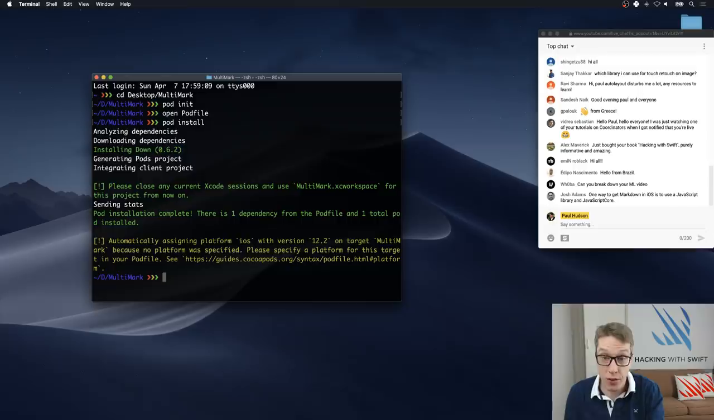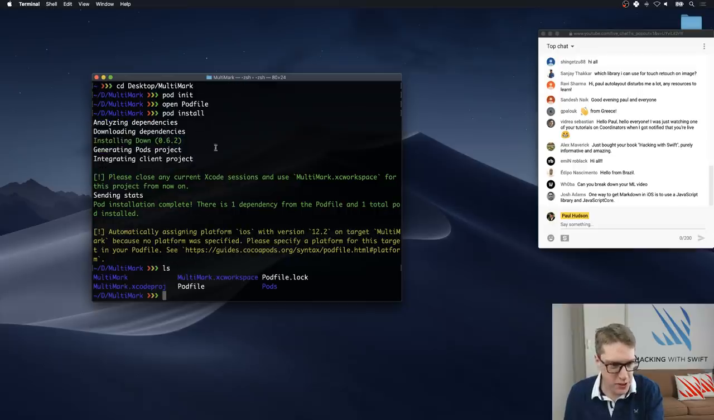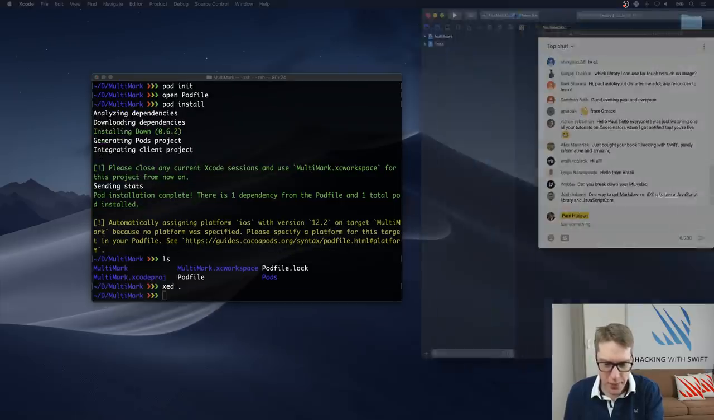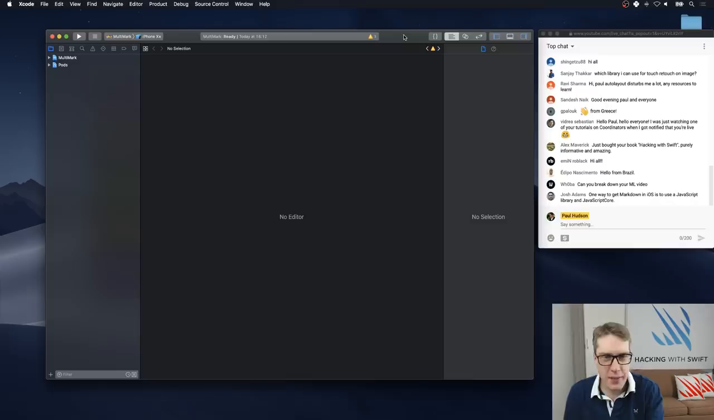Anyway, we've now got the new version of our workspace, all being well, which we should see, there we are, multimark.xcworkspace. I'll do xed . to open that in Xcode, and it'll open in this window here, there we go. This is our new workspace with that framework installed. We can now go ahead and render Markdown inside UIKit really easily. So let's have a look at our storyboard in MultiMark in Main.storyboard, boom.